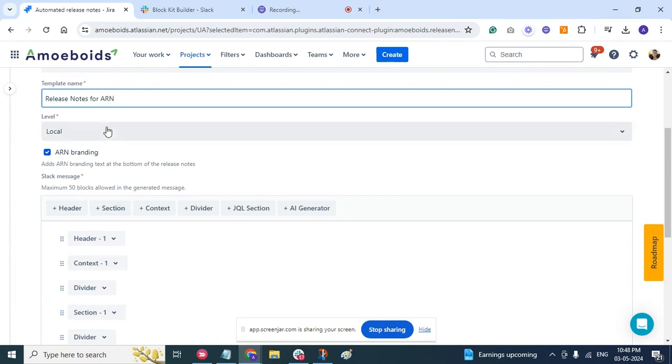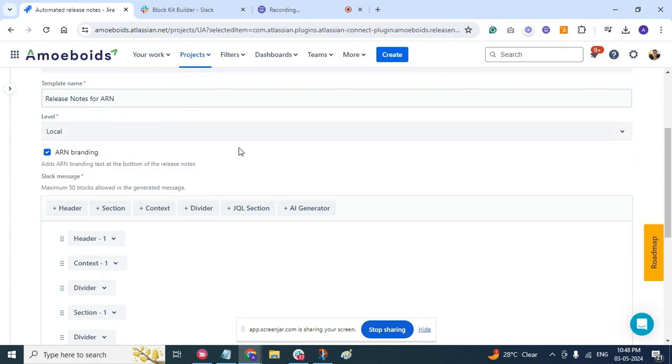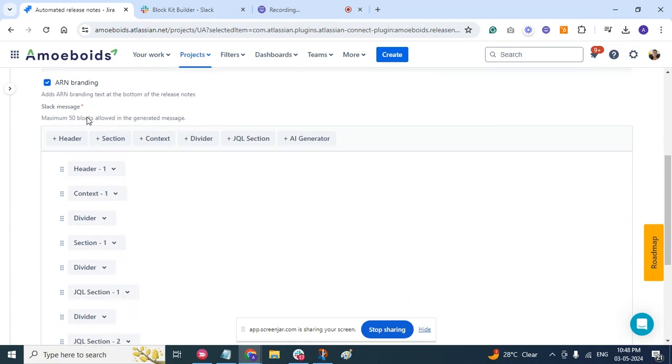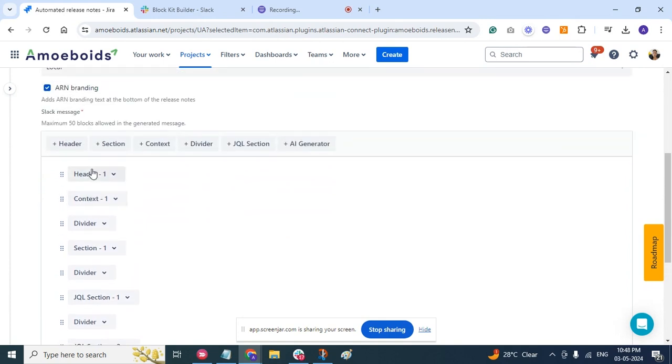You can decide whether it is going to be a local or global template, based on whether you want this template to be available across the project or specific to a given project. You can also add the ARN branding in the Slack template, and then in the main Slack message you can notice different blocks here. So let us talk about all these blocks one by one.